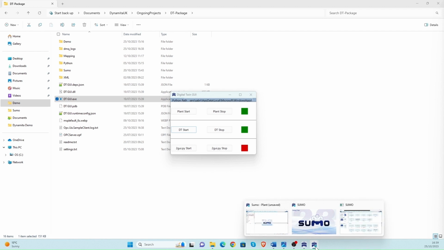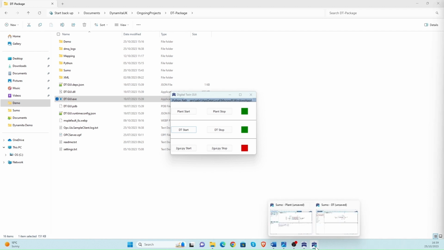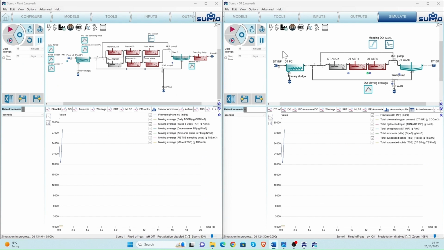These two SUMO files are connected by Python script and cap server. The plants will start initializing, we can see the stop time is 20 days and data interval is 15 minutes as defined in the Python file. While the simulation is running, let's take a closer look at the plant.